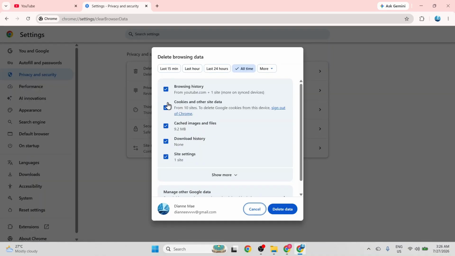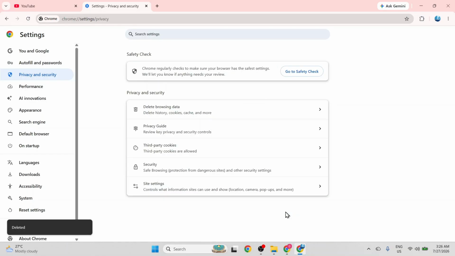I check that the time range is set to all time, keep the browsing history, cookies, cached images, download history, and site settings selected, and then click the blue Delete Data button. A quick message appears at the bottom left confirming that the data has been deleted.